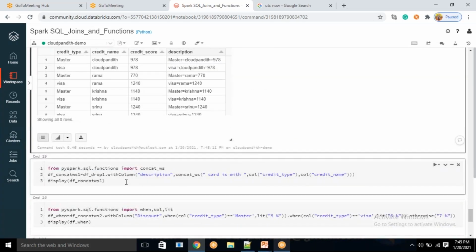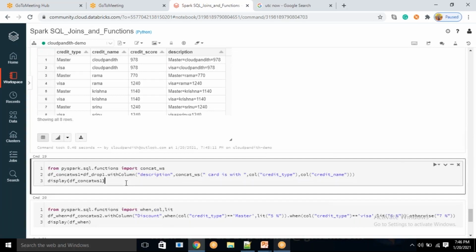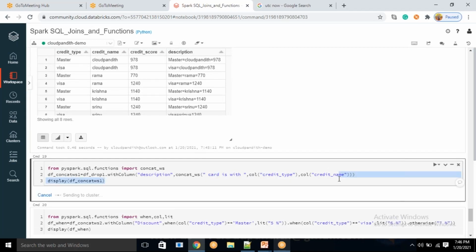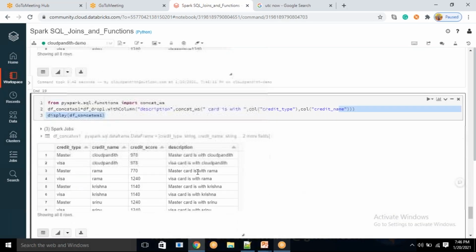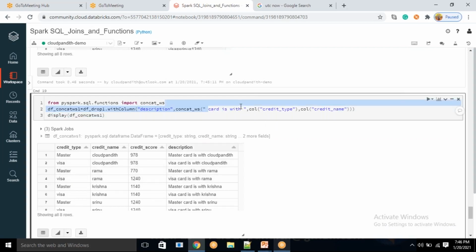Now come here. This is a description again. So this description basically tells you, see, this time I'm saying credit type. Credit type is a Master. Card is with credit name. Okay, that is what will happen. Now you say it's with this. See, Master card is with Cloud Pandit, Visa card is with Cloud Pandit. Some text like a delimiter I have given. This entire text will be available between these two columns.